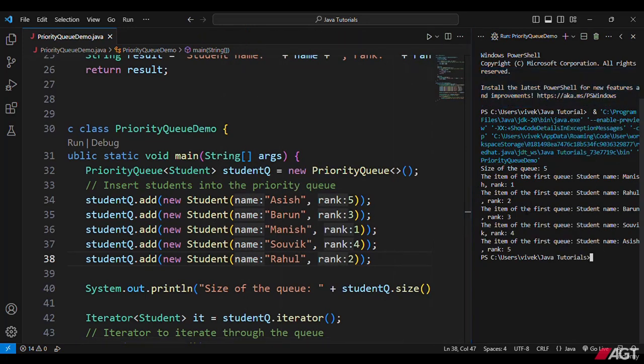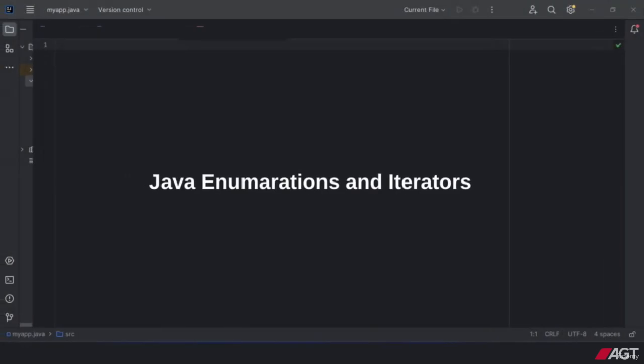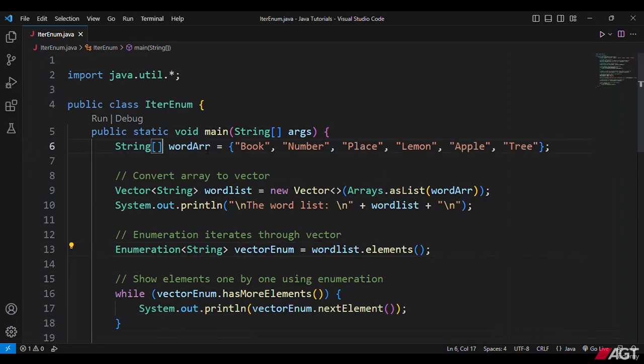In this video, we are discussing enumeration and iterators. See, at line number 7, we have defined one string array. The name of the array is wordArray and it contains this set of strings here. We are defining one Vector class object, wordList, which is populated directly from the content of the wordArray.